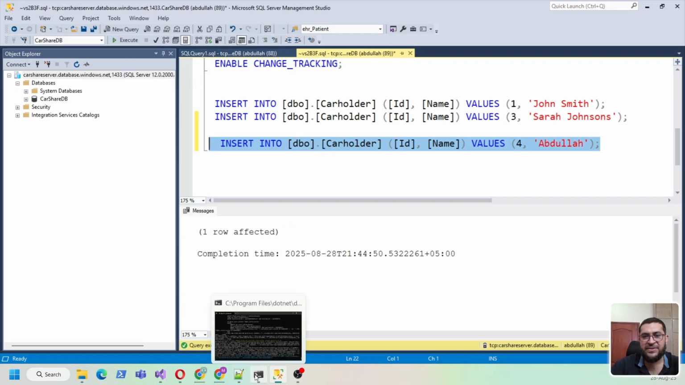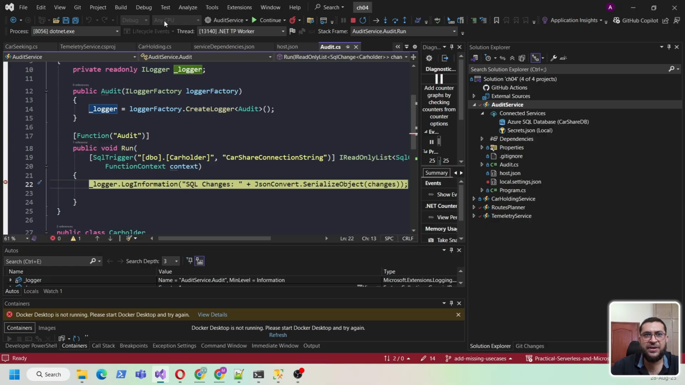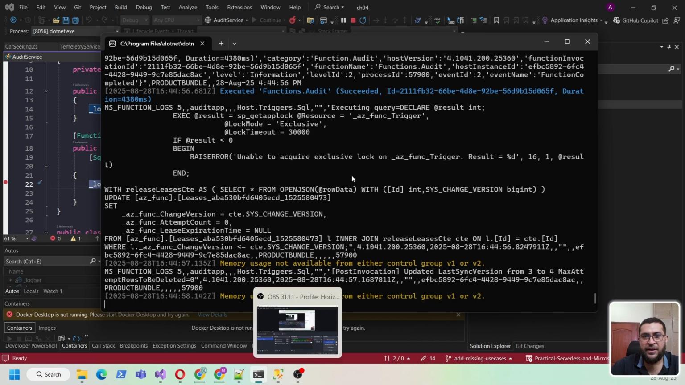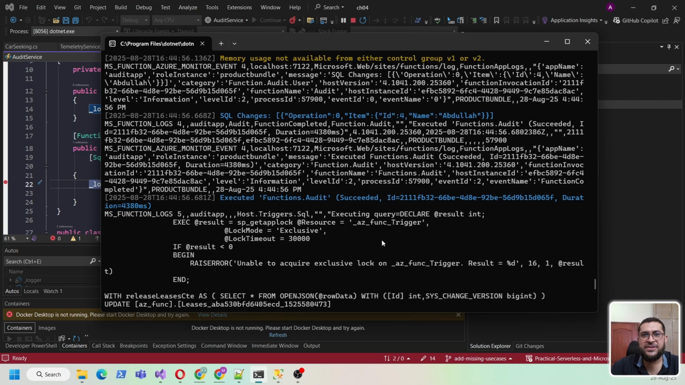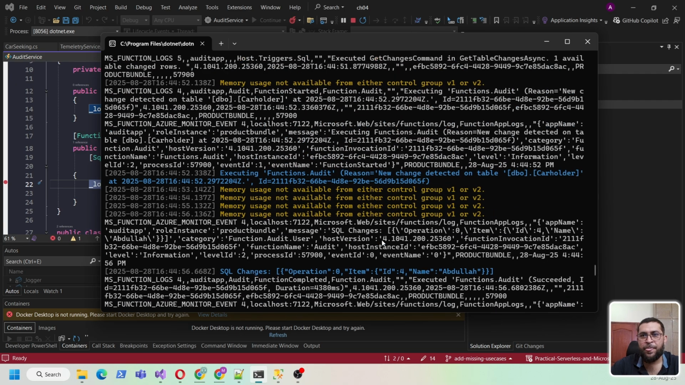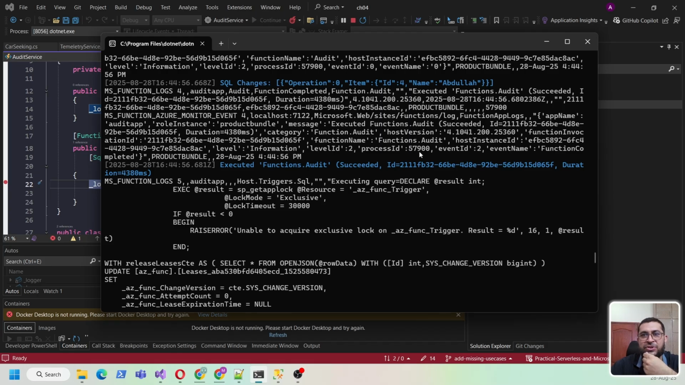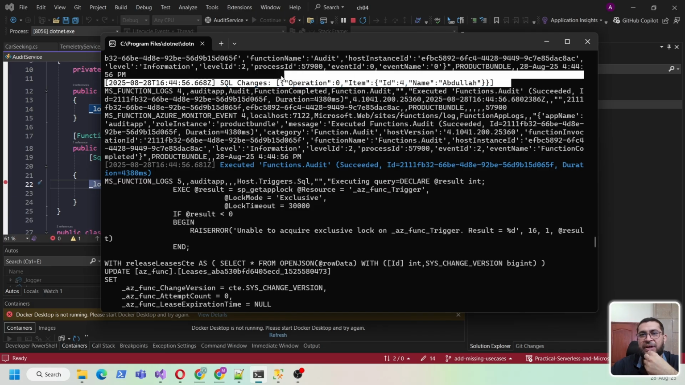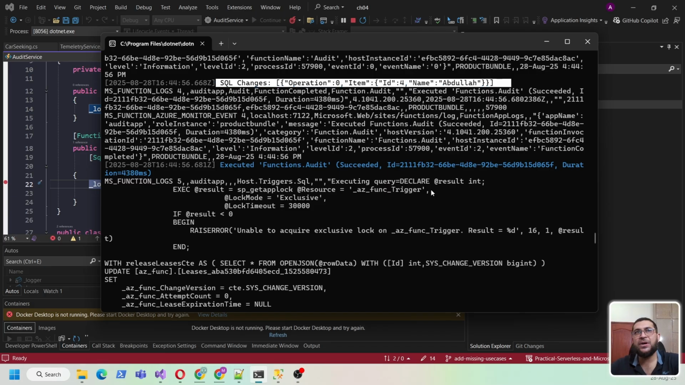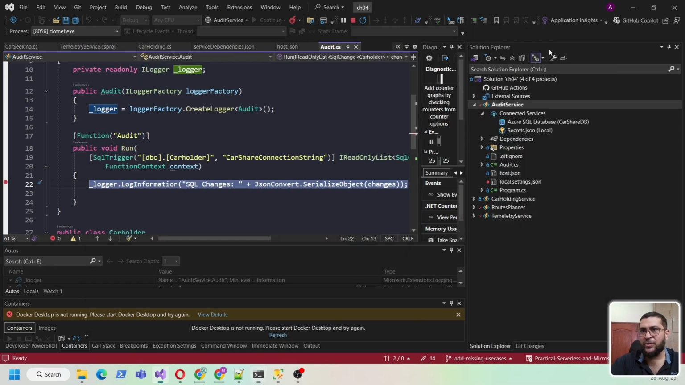Okay, so the record is inserted, and you can see here it's triggered. I will run, and you can see here the new record is added. So you can see here this is how the Azure function shows the SQL changes: operation 0, item, this item is added. So this is how the SQL trigger Azure function works. I gave the whole changes, how you will do all the changes required for this function.